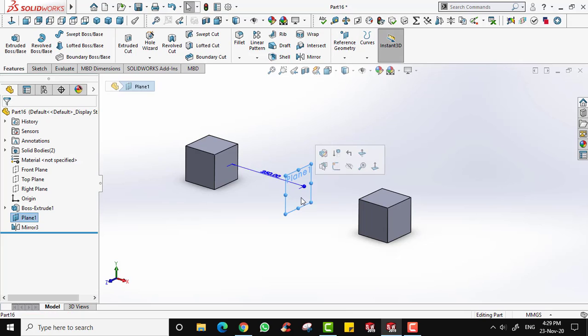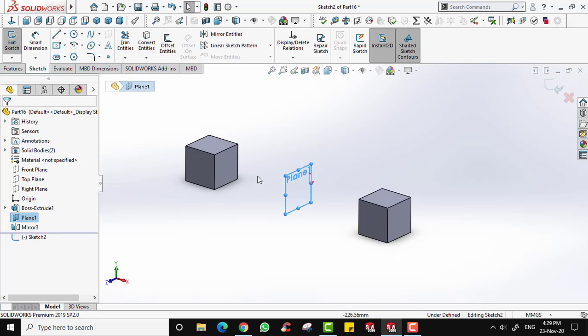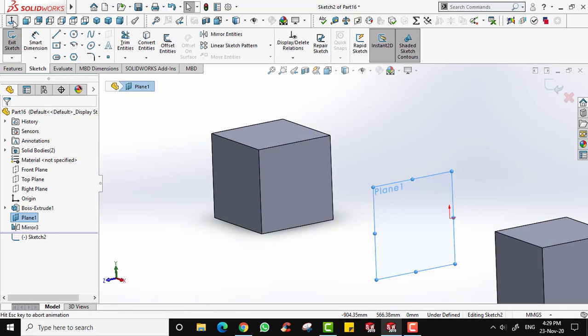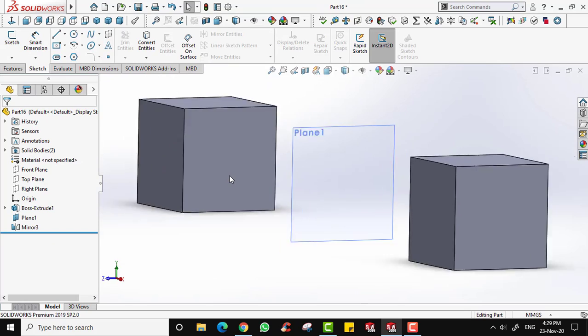You can also sketch from this plane. Just click on this plane, click sketch, and you can sketch from here. Just click the normal to tool and you can create your sketch. Right. So I'm going to exit the sketch.